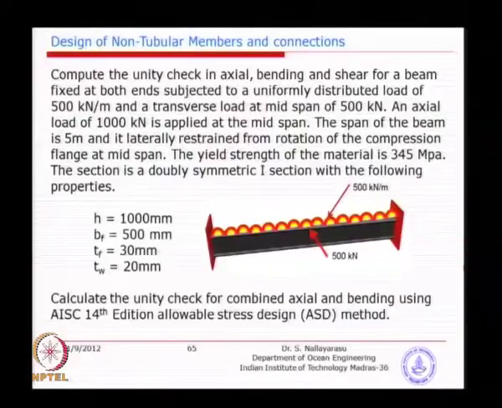So, in here we have a UDL distributed load of 500 and a lateral load applied perpendicular to the beam web, another 500 point load. So, you can see here we are going to get in-plane bending for sure.